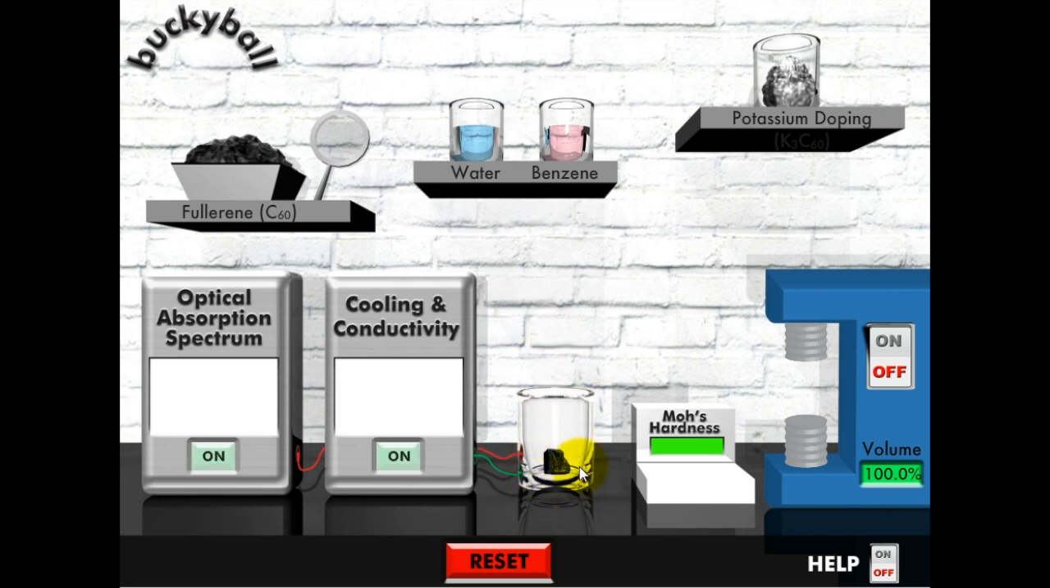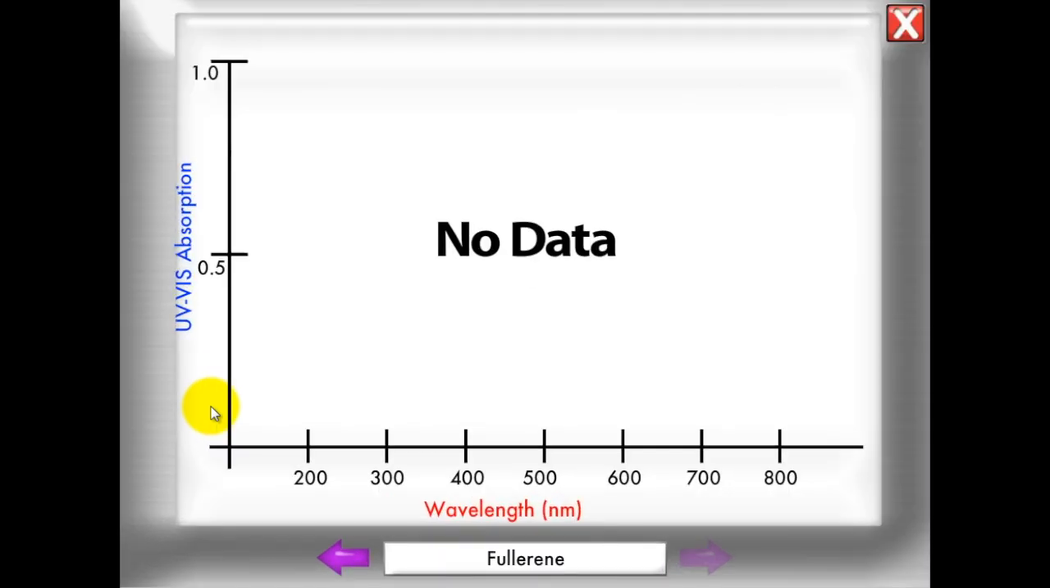While the fullerene is in the beaker, you can either turn on the optical absorption spectrum device or the cooling and conductivity device to analyze the substance. Once you make your selection, click on the device's display screen to view the data graph in greater detail. If no data pops up, then the device did not detect any of those particular properties in the substance.